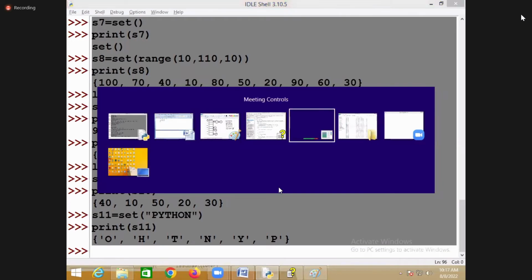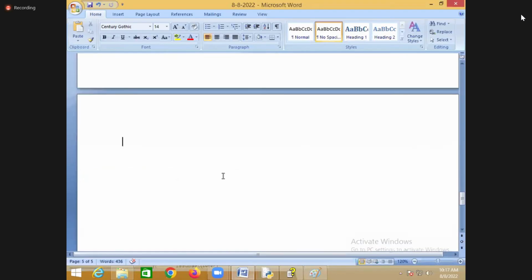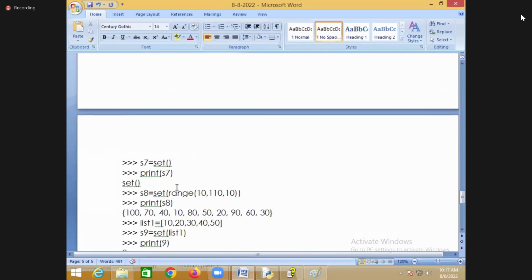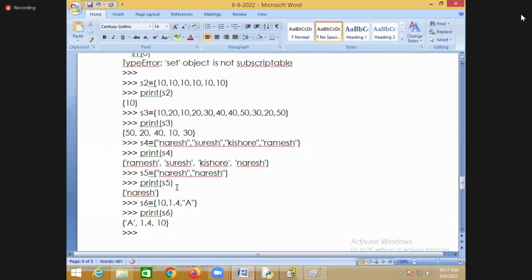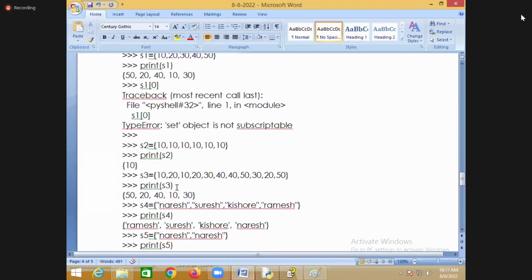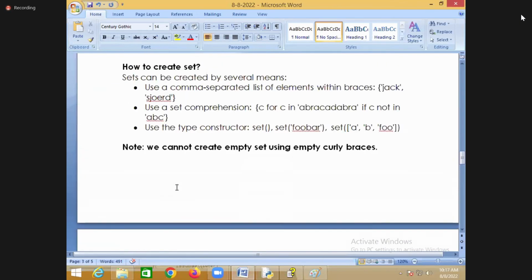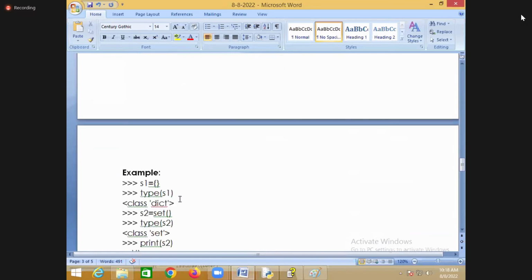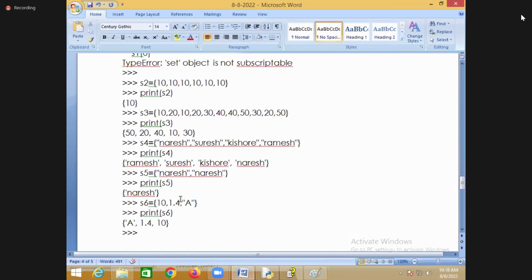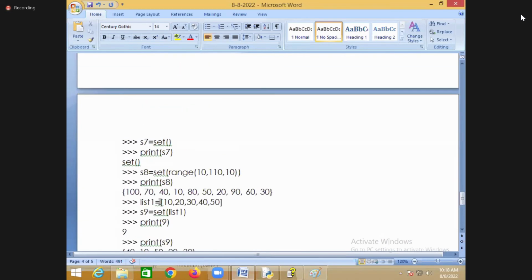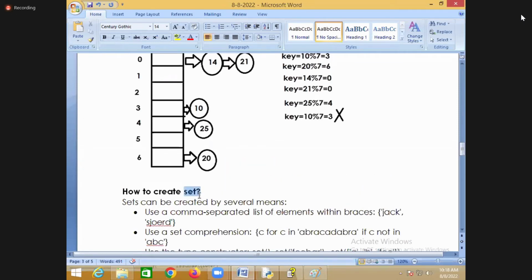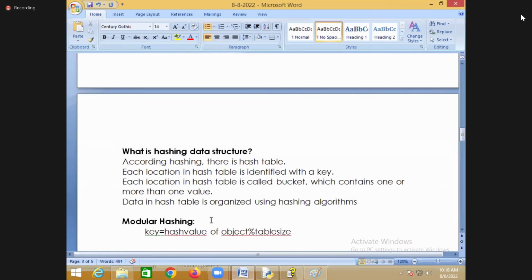So this is converting other types into set type. You are converting other types into a set type, and that conversion you are doing by using the set type. Okay, so just try to understand this.